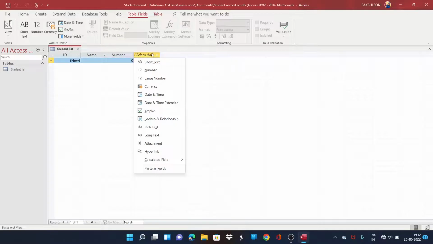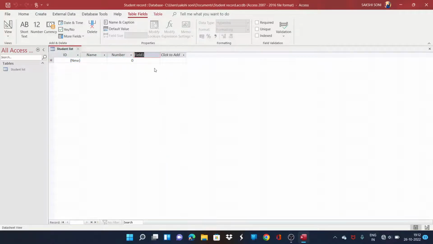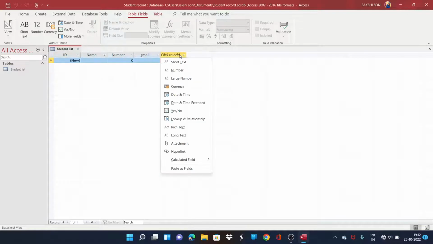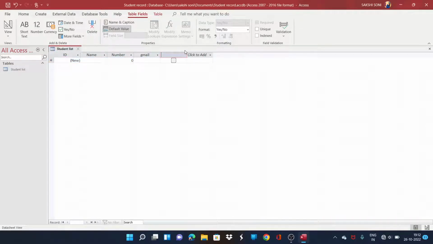Again press the enter key, then click to add, then click on hyperlink text. The hyperlink generally creates a link, and we know the Gmail ID is nothing but a link, so we will just write here Gmail. In a similar way you can add yes or no. Suppose you are asked to submit the fee for the school and we have to check whether somebody has completely paid the fees or not, so we will just use the yes or no option. In this way we create a lot of fields.